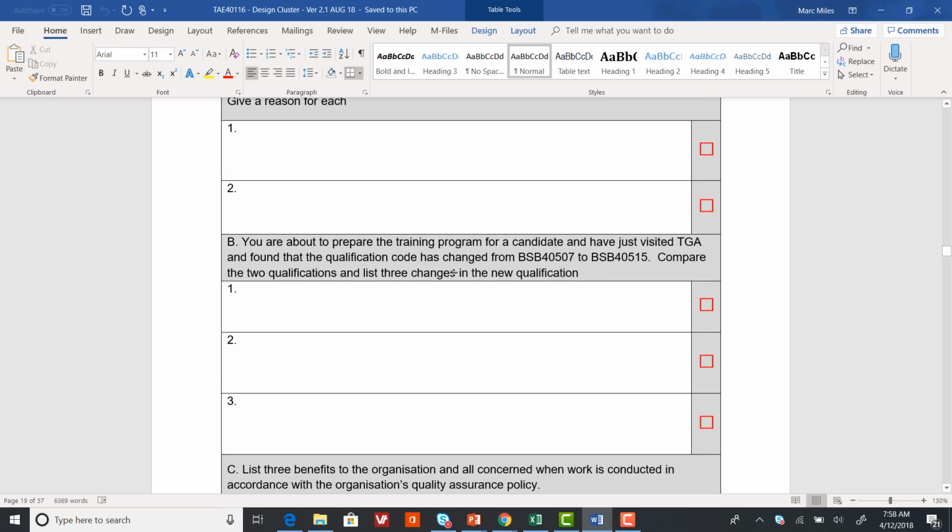Now, next one. You're about to prepare the training program for a candidate and have just visited training.gov.au and found that the qualification has changed from BSB40507 to BSB40515. Compare the 2 qualifications and list 3 changes in the new qualification. So you can go to training.gov.au, put in this code, see what it's like, put in this code, see what it's like, okay?